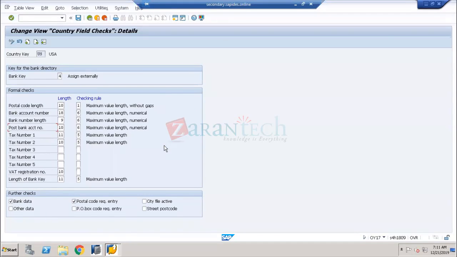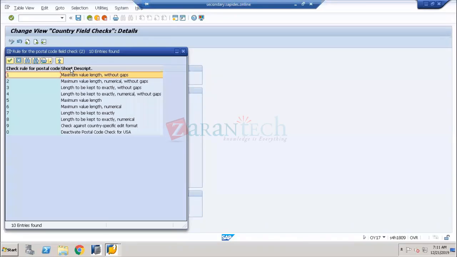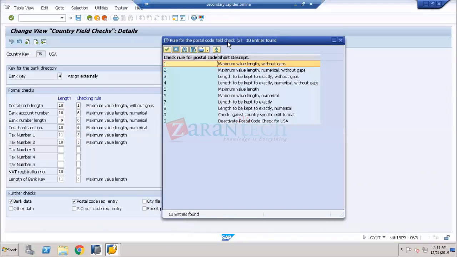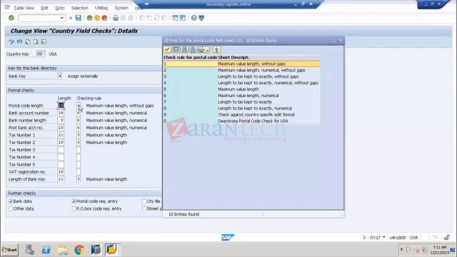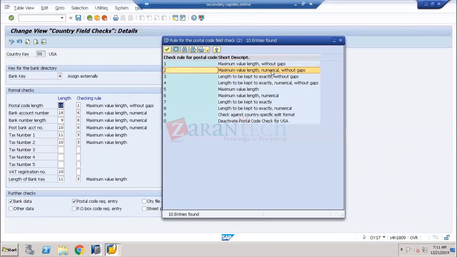Here there are some check rules. If I give 10 as the postal code length, what is the check rule here? I've given maximum value length without gaps, which is called 1. If I click on search help, these are the check parameters. If I give 1, maximum value length, the postal code should not cross more than 10, without gaps. There should not be any gap between the numbers. If I select 2, maximum value length numerical without gap, this is only numerical.